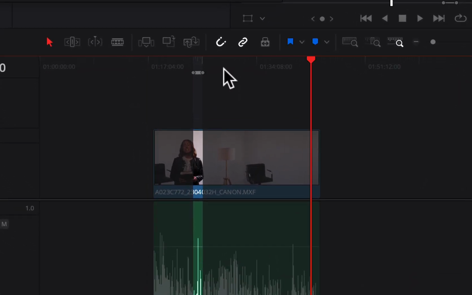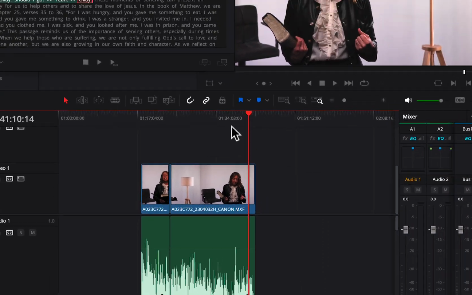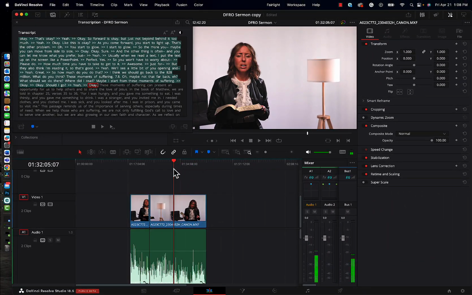And now I can just use my keyboard shortcuts for when I want to do a ripple delete, and it's taken that out and brought the two clips down together. All right, so you can see how that can be helpful, not only to prepare your edit, but assist you when you're doing your edit.